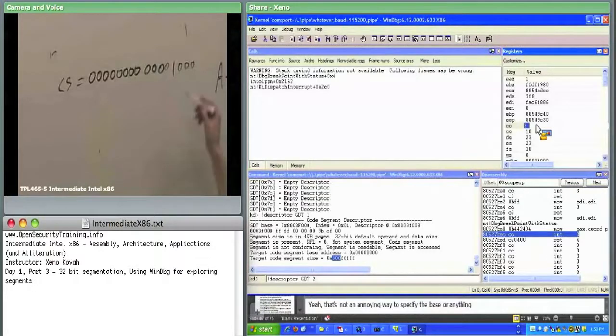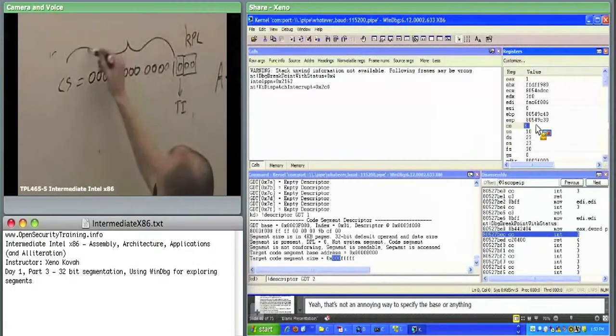But since we know CS, like all the other segment registers, is really just a segment selector structure, we know that these few bits right there are the RPL, right? This bit right there is the table indicator, which says whether I'm talking about the GDT or the LDT. And these 13 bits right there are the index. So even if we hadn't printed everything out before, we could have said, oh, CS equals 8, we drop the last 3 bits, shift right by 3 bits. Oh, that's index 1 in the GDT.